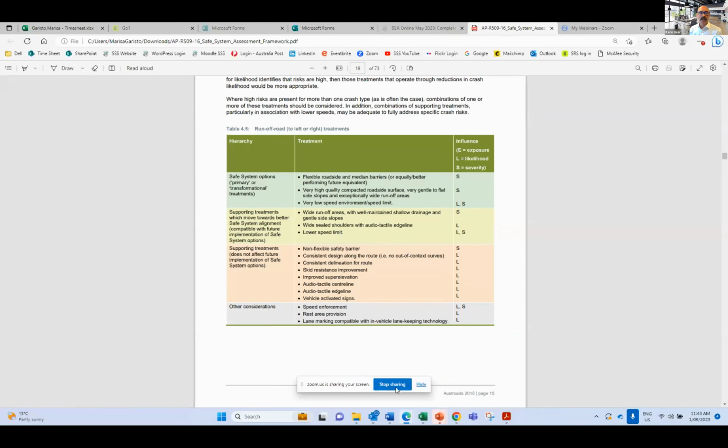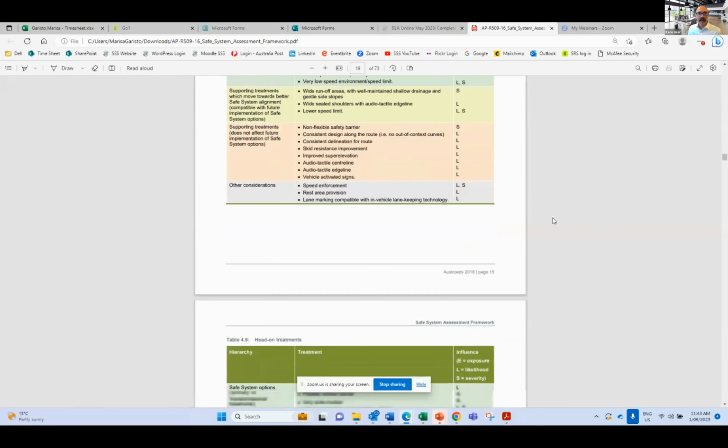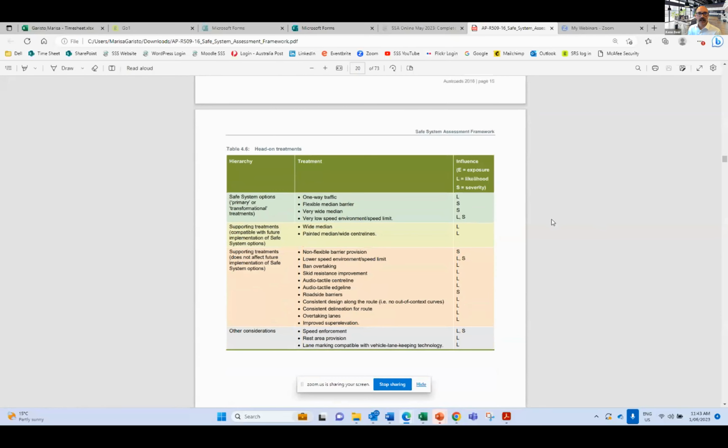And then other considerations are sort of outside of what we really think about with the infrastructure characteristics, but are things that are good to be considered. So you've got those then for runoff road, head on. So there's another table for head on, then there's another table for pedestrian, cyclists and motorcycles. They're the same as the columns that we had. So there are those other tables.